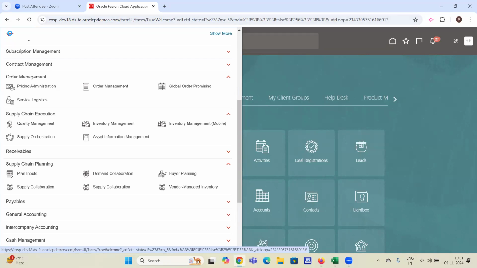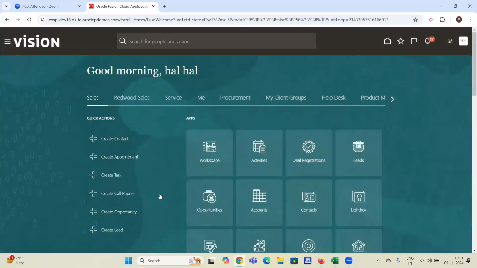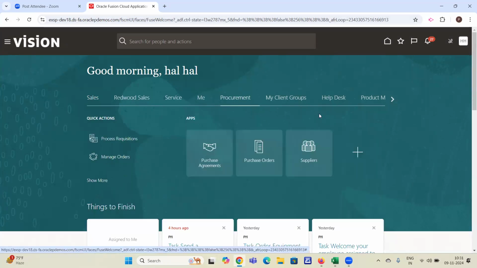Either you can click on this navigator or you can click on this home page springboard. These are called springboard icons. What you see here, you can do the same thing here. It's just look and feel and ease of navigation. These are called springboard where you have all these icons. These icons are displayed based on the user roles.